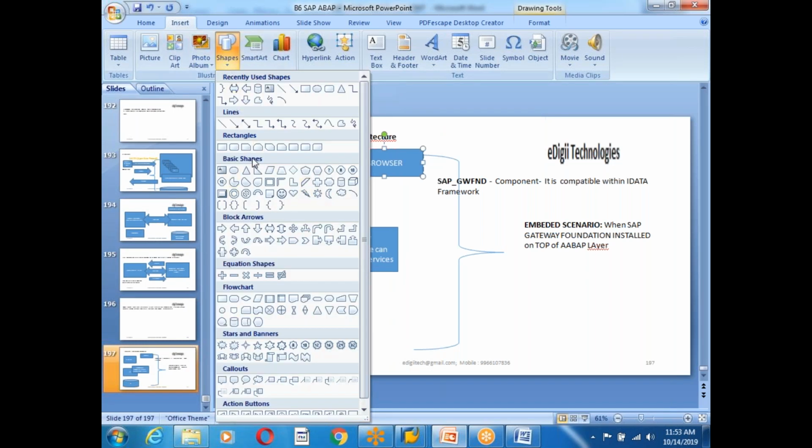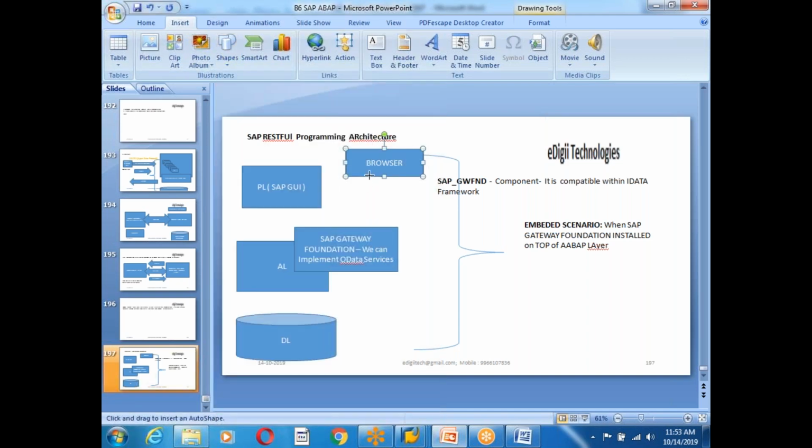So what I can do is, this OData framework will be able to take the data from the browser. The GUI is still there, but in parallel, if you want to access the data, I can get the request from the browser, connect to the database, and this is my request. I will give the response from the database back to my ABAP layer or Gateway Foundation, and I'm going to send that response back to the UI layer, the browser layer. This is the integration.